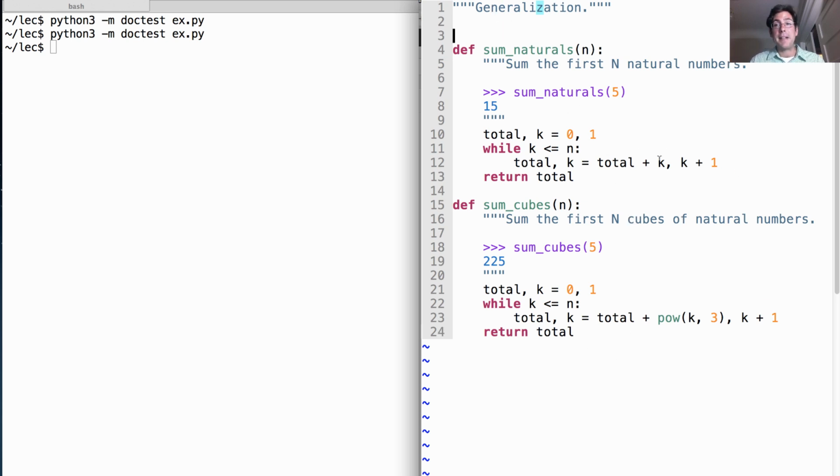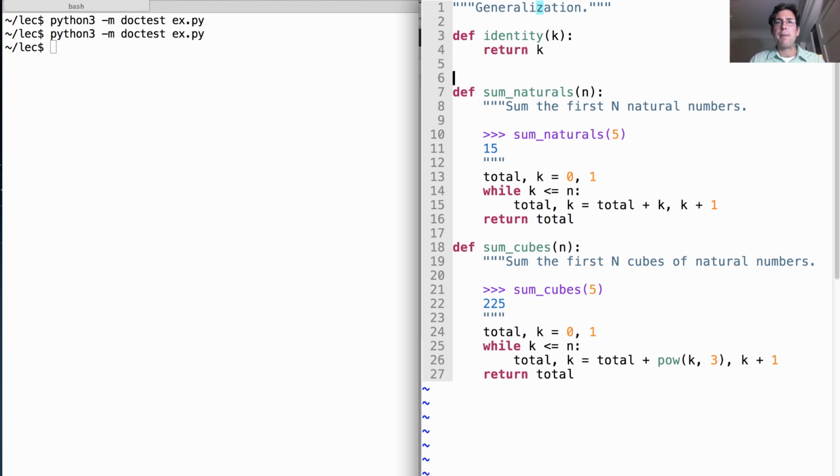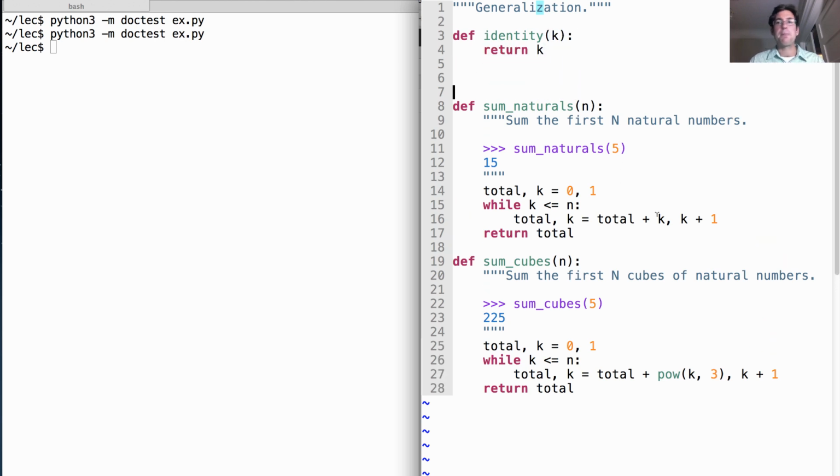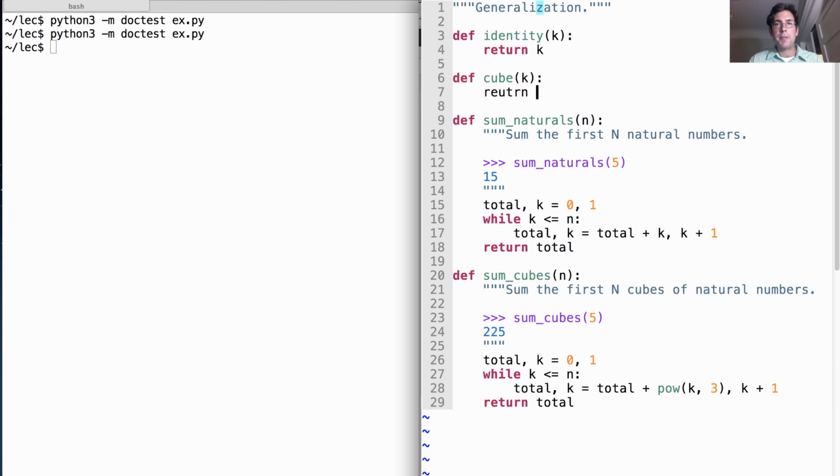Let's start out by defining functions that represent the specific aspects of some naturals versus some cubes. I'll define a function identity, which takes in a number k and returns it right back. So the expression, which is a function of k that we sum here, is just k itself. Whereas down here, to cube k, we will return k raised to the third power.